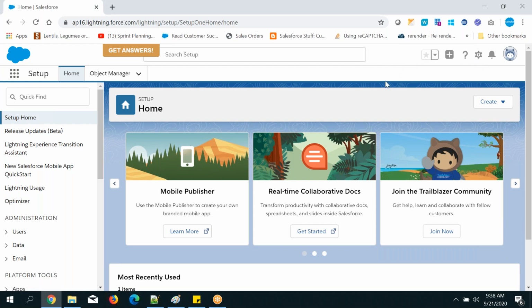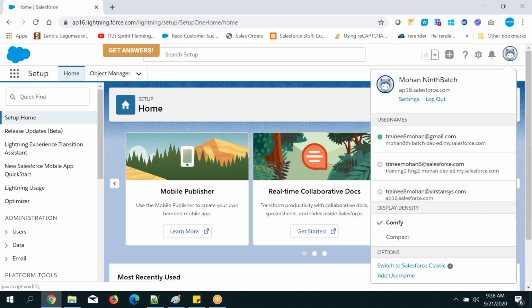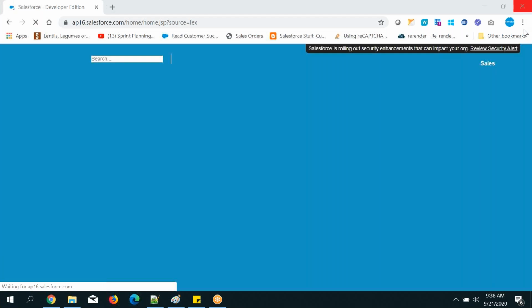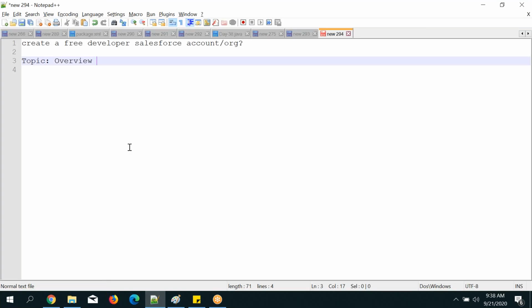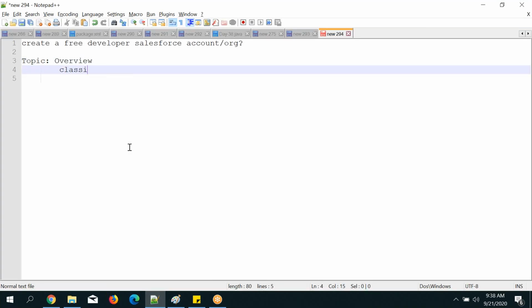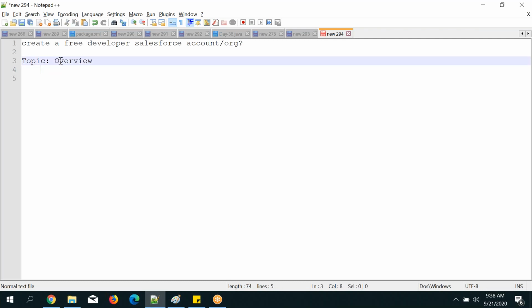So how to move from lightning to classic? You can see the icon here. Just click on the icon. Okay, this is called the classic view. Classic view overview, let's say.